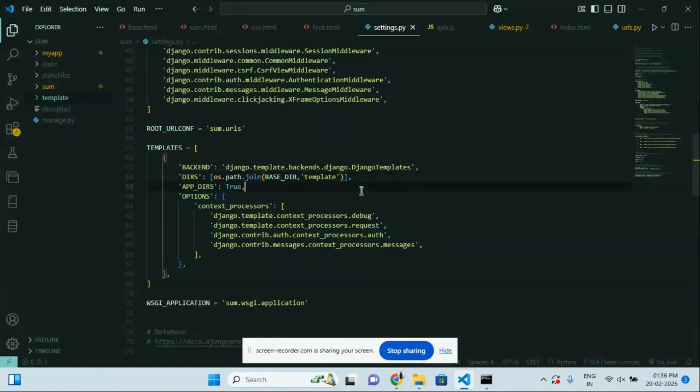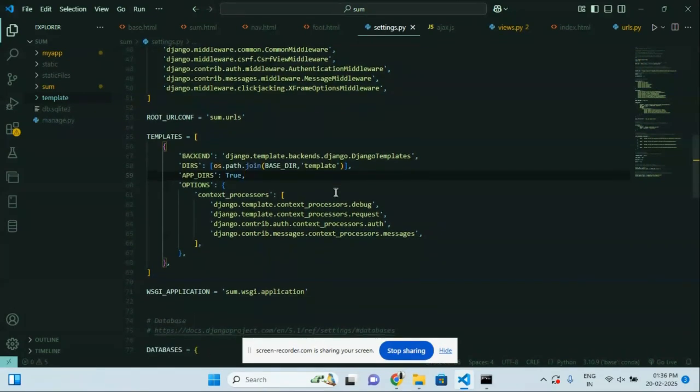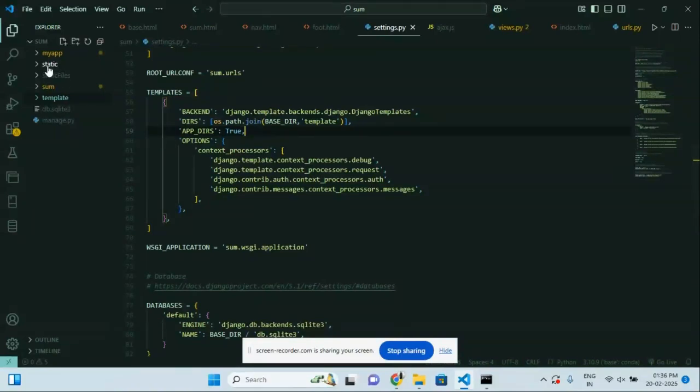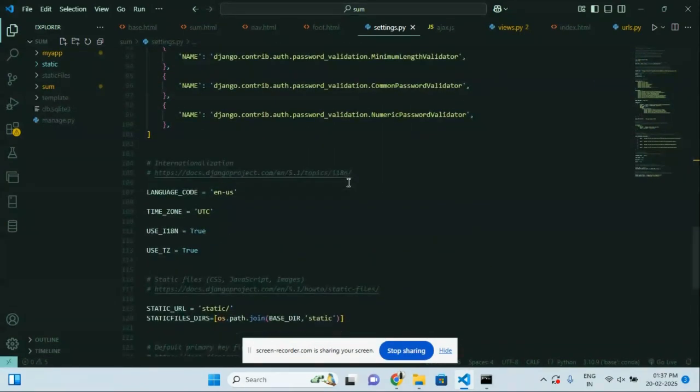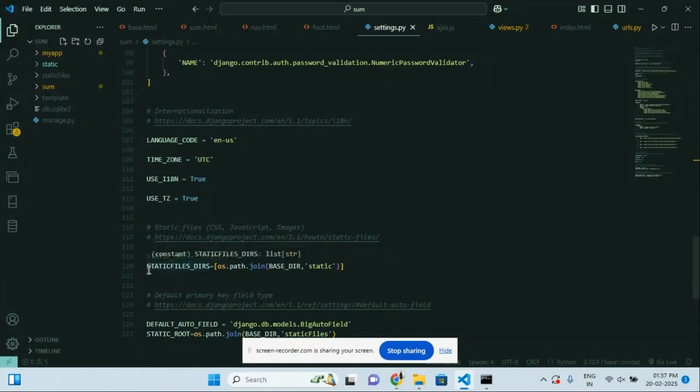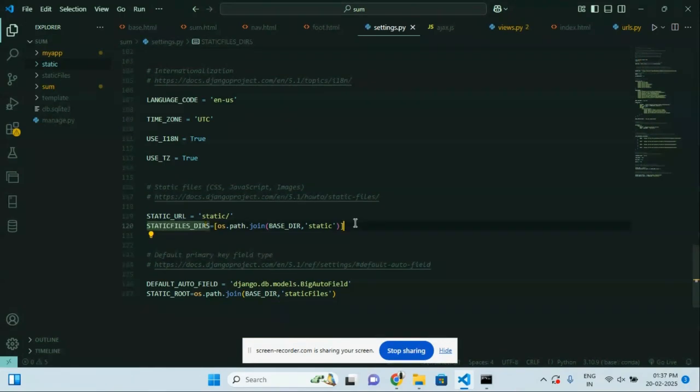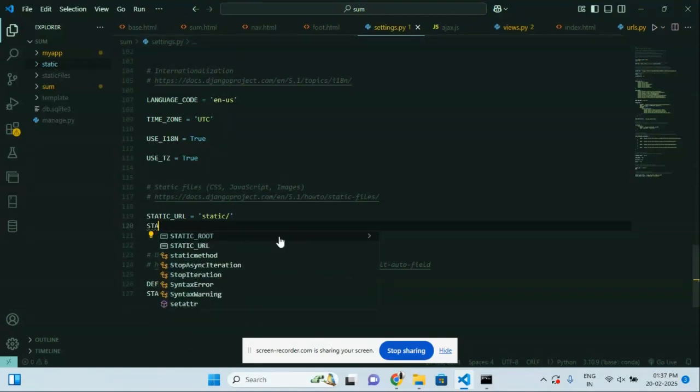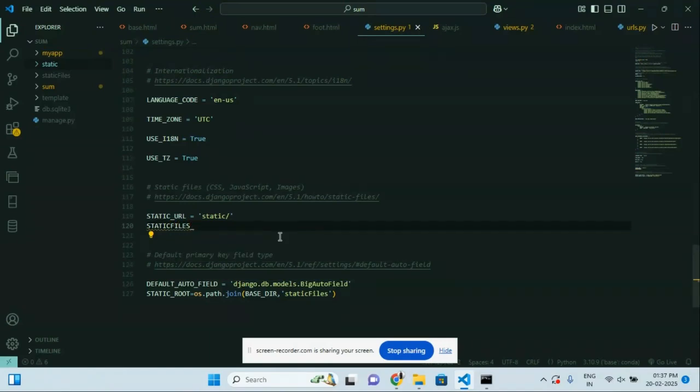Now move forward. There are some more changes we have to do in the settings file. Now this is static. Inside static we have kept our JavaScript file. So how will it get to know where my JavaScript file is stored? So this is the static files dirs. When you make a new project you won't get this thing. You will only get the static under URL, and this field will be blank. Then you have to write, and it must be in caps, STATICFILES_DIRS.